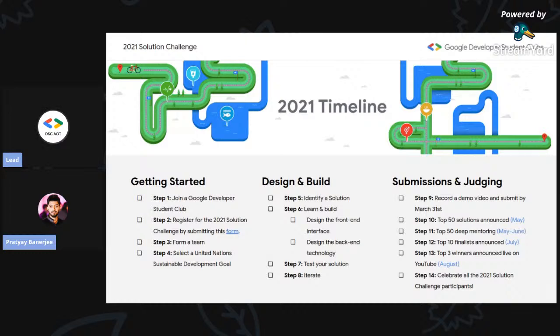Then learn and build. Obviously, while you're building a solution, you need to learn stuff, and it's an iterative process. You need to build, then go on and design the front end, design the back end, test your solution, and iterate. You test a solution, you find some bugs, do development again, test it again, and that's a cycle.